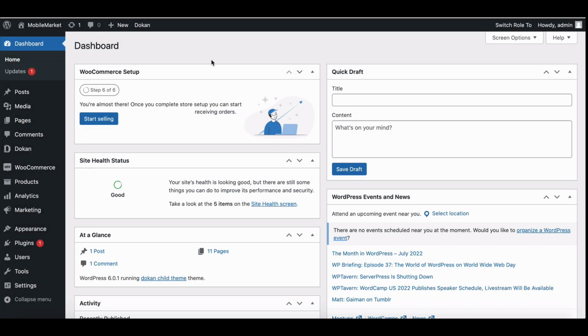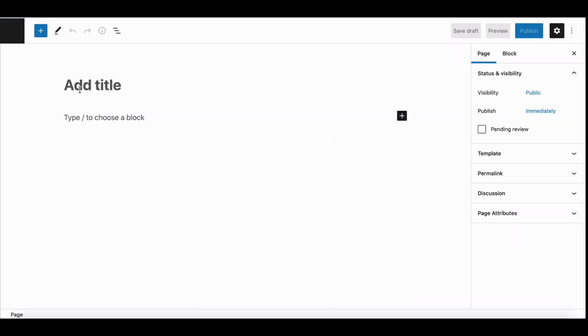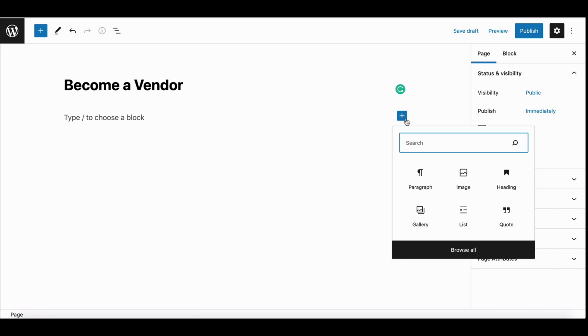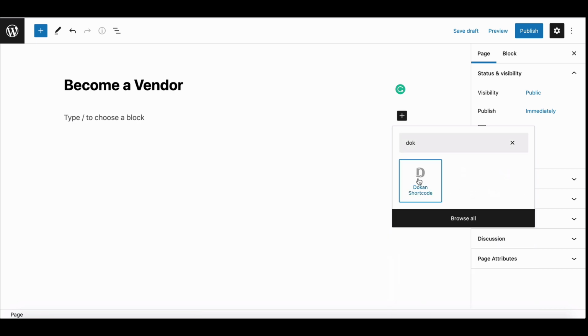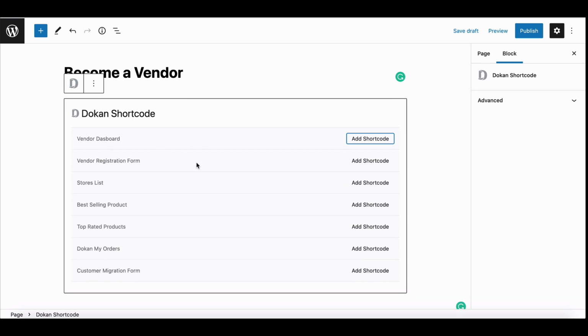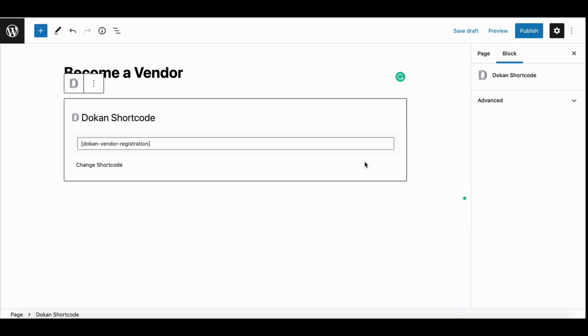Go to the WordPress dashboard, then move to the page section and click on Add New Page. Give your vendor a form title. Now click on the plus sign for shortcodes. Search Dokan shortcodes. You will get different types of Dokan shortcodes. Select the vendor registration form shortcode.